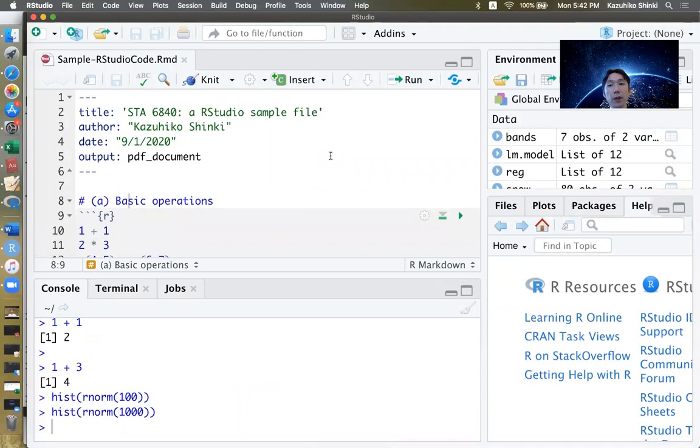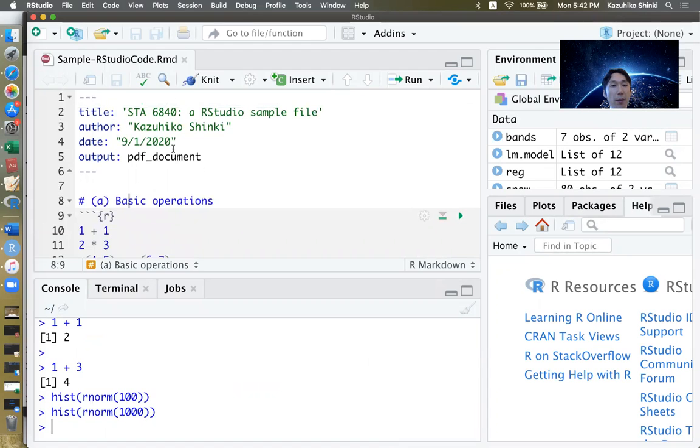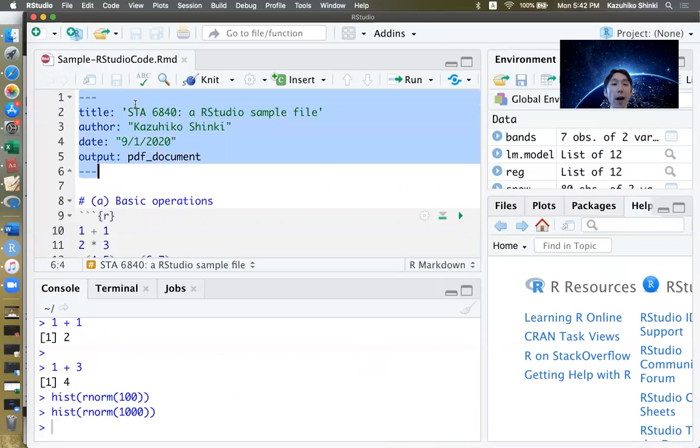So once you open RStudio and open just one RStudio file, then it looks like this. The upper left pane is a kind of text editor. You can type your code as well as some other memos. We have a specific format, so you can use this sample file in Canvas.